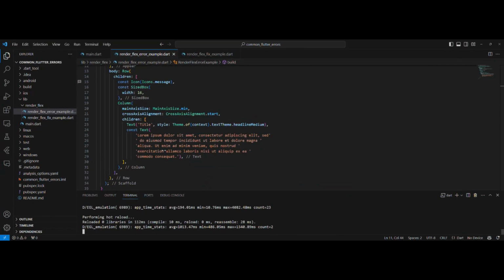Get ready for a troubleshooting journey where we unravel the mysteries behind this error, understand its roots, and most importantly, implement effective solutions. So, if you've ever been perplexed by RenderFlex Overflow issues, you're in the right place. Let's troubleshoot, debug, and smooth out those Flutter wrinkles.